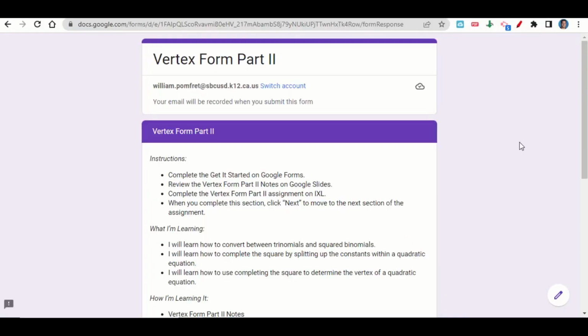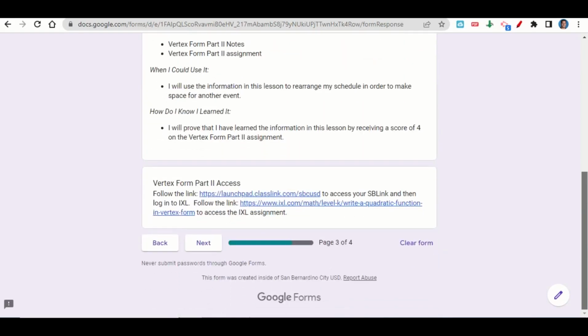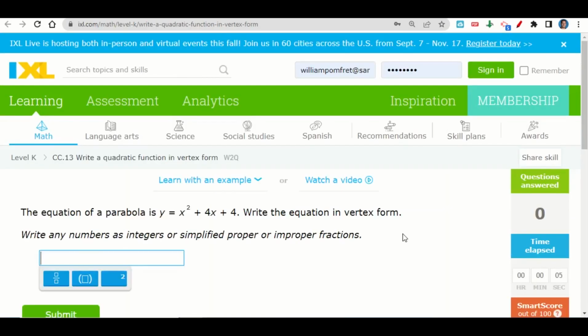Let's take a look now at the Vertex Form Part II assignment. The assignment begins with the learning goals and success criteria. We'll go ahead and scroll down. If we look at the bottom of the page, there's a link here that'll take you to SBLink. This will allow you to log in so that you can access your IXL activity. Once you've logged in, return to this page and then click on this link to take you to the IXL activity.